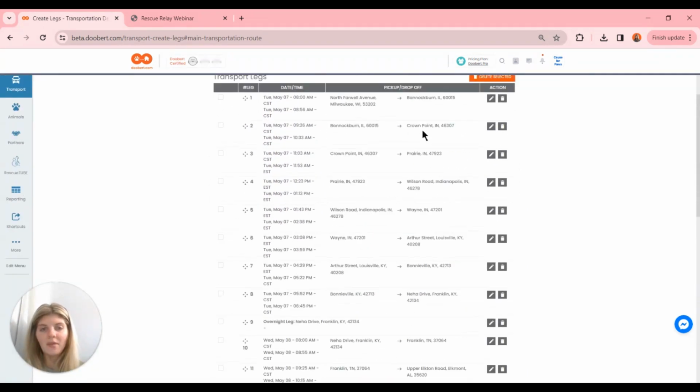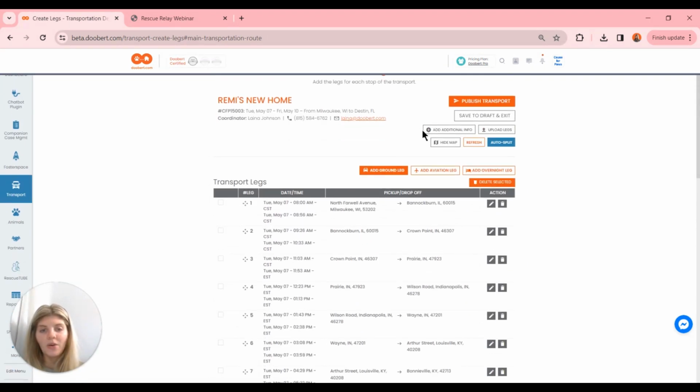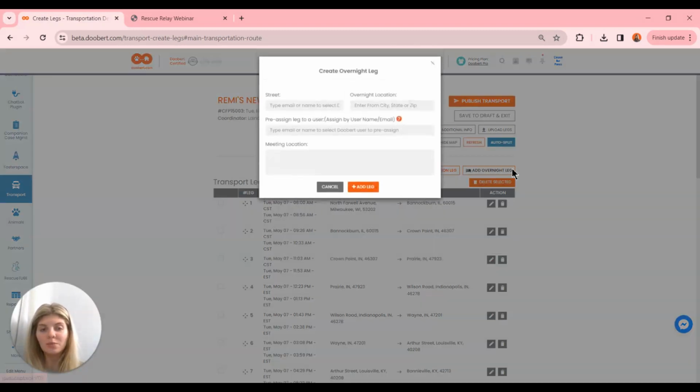Going back up to the top, we can also add our ground leg, aviation leg, or overnight leg. I highly recommend adding an overnight leg if you have a days-long transport, because then it's going to give that pet a place to stay during the night. So I highly recommend doing that if you are doing a very long transport. We can click add an overnight leg and where they will be going.